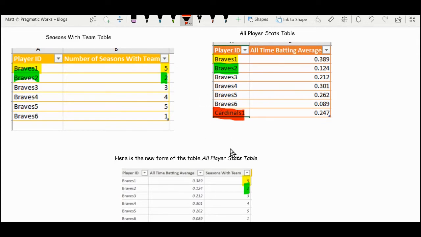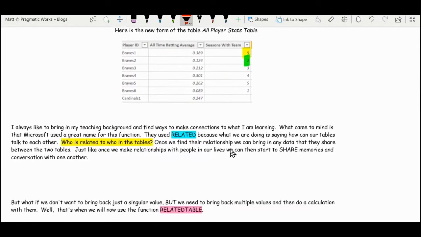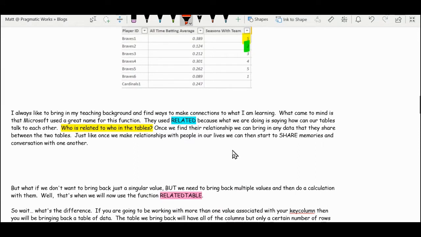And so a nice way I like to think about this, I'm a former algebra teacher, but still a teacher at heart all the time, is that related is like when we make relationships with people. We're looking for how these tables are talking to each other.